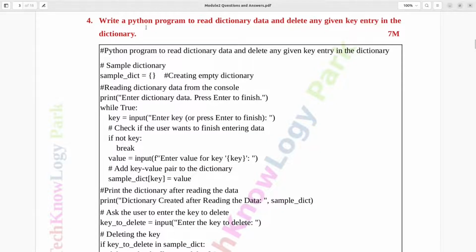Fourth question is, write a Python program to read dictionary data and delete any given key entry in the dictionary. This is very simple, dear students, 7 marks. Initially you need to create an empty dictionary. Here I have taken the name of the dictionary as sample_dict, creating an empty dictionary. Later you ask the user to enter dictionary data, and to finish entering the data, the user has to press enter. It is while True, which is an infinite loop.